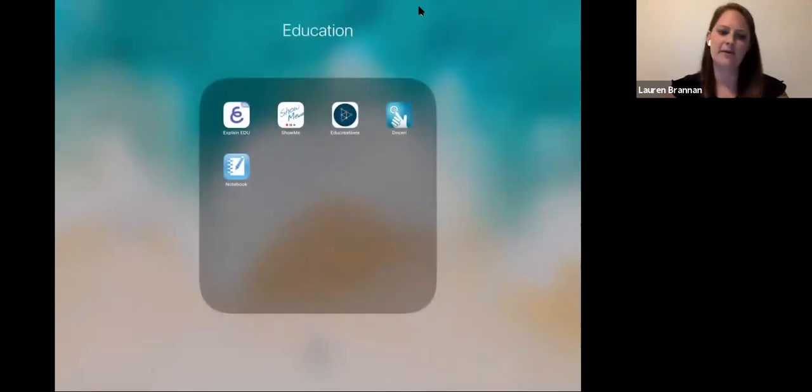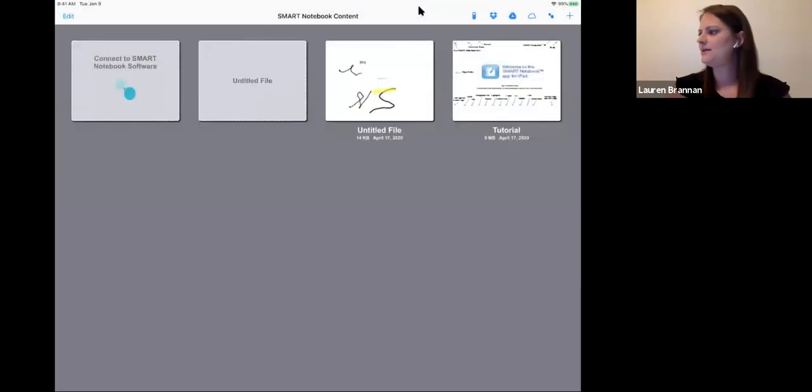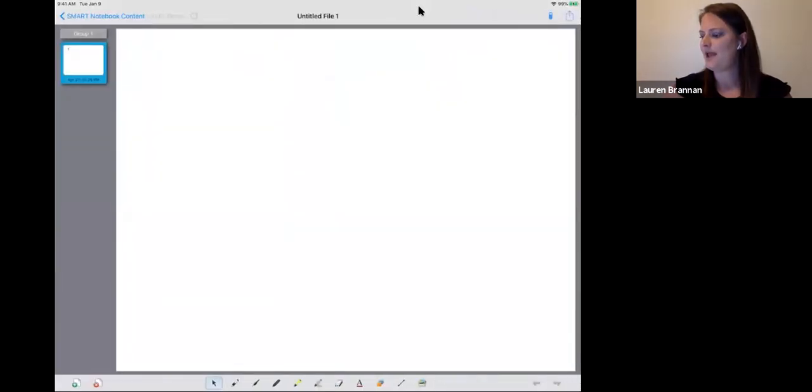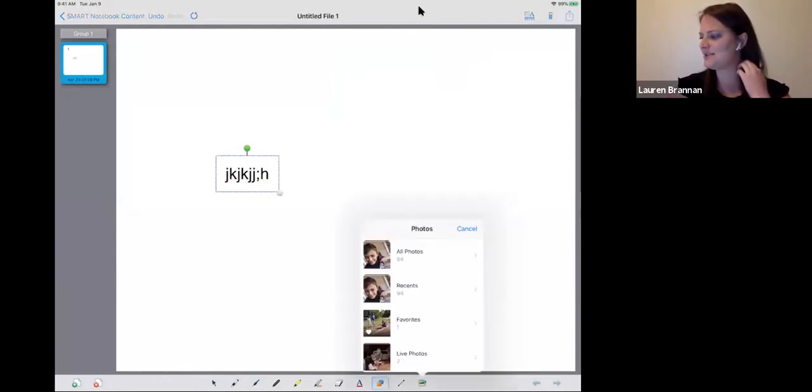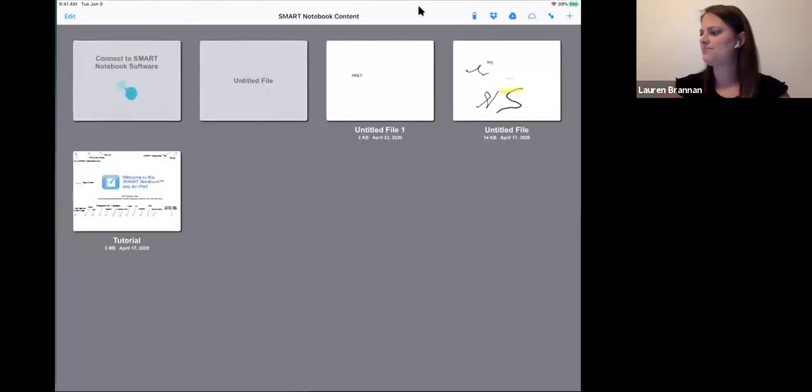If you are already familiar with Smart Notebook from using a smart board in your classroom, you can get the Smart Notebook app and create a new file. And then you have all of these basic tools here at the bottom that you're already familiar with. You can type, you can add your shapes, you can add pictures. It doesn't have the gallery on it, but it does have lots of other tools. So you could use your iPad screen recording tool to help you record using Smart Notebook if that's something you're more comfortable doing. And then you can, of course, save this, but you would want to save the video recording of that lesson.